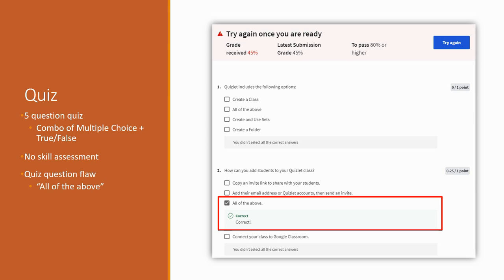And the other flaw that I saw with these quiz questions is that the all of the above button doesn't really work as it should. For example, in quiz question 2, it says, how can you add students to your Quizlet class? All of these seemed correct, so I said all of the above. And of course it is correct, but I only got partial credit. The flaw in this quiz question is that the learner actually has to select all of the answers, including all of the above, in order to get the full points. So design flaw, I'm surprised that it's built this way, but again, that's a flaw.